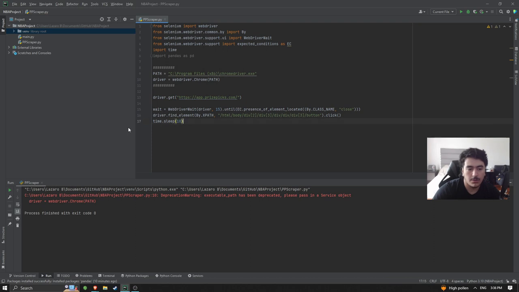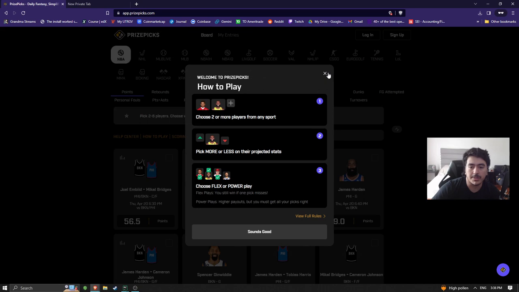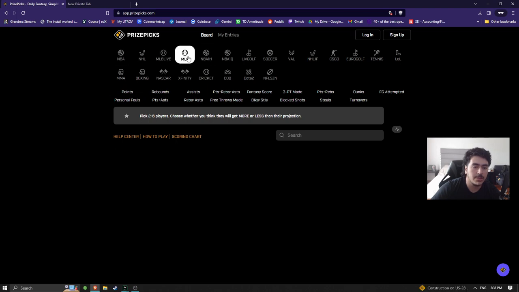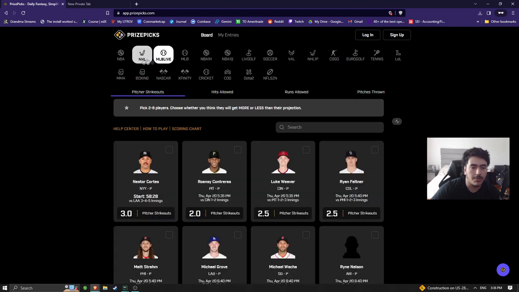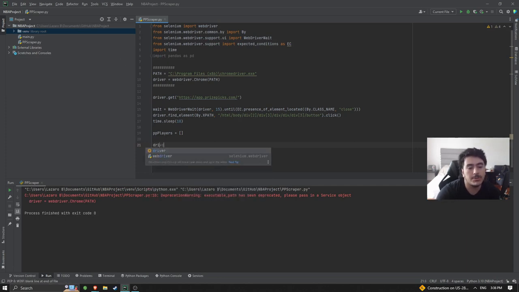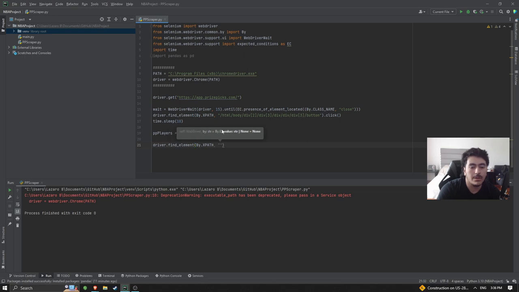So once we do that, we can go ahead and start creating our table for our players. So go ahead and do players. Let's go ahead and create that table. Once we have that, what we want to do now that we've X'd out of that and we've created our table, I want it to click the NBA tab, because sometimes it's on MLB or it's on golf or wherever, right? And since I'm only focusing on NBA, I want it to go to NBA tab. So let's go ahead and tell the driver to find the element, and we'll get the XPath of it. So by XPath, and let's start looking for this.